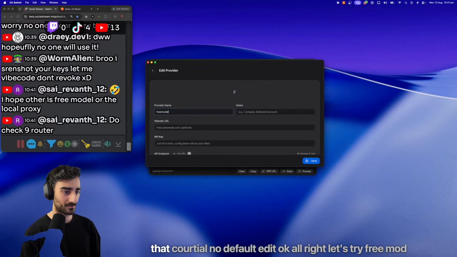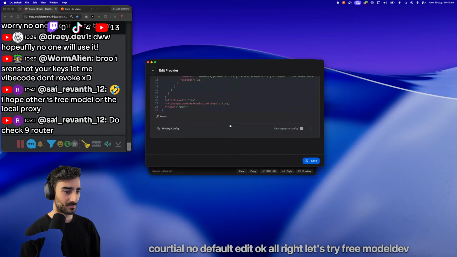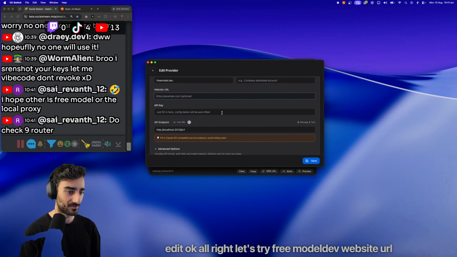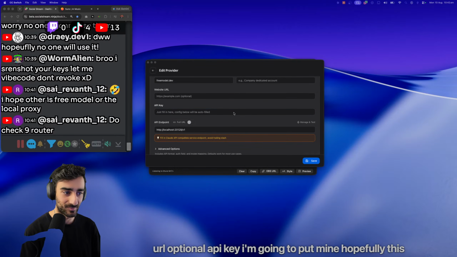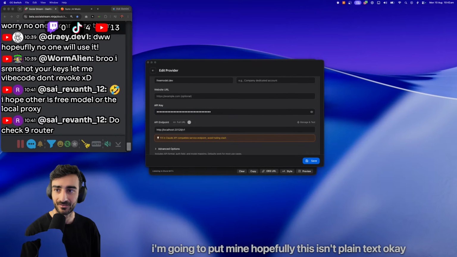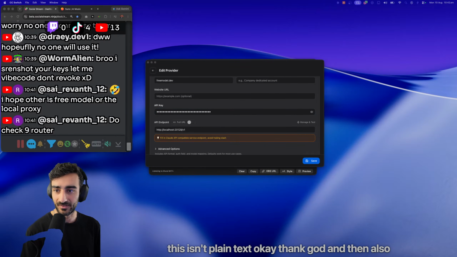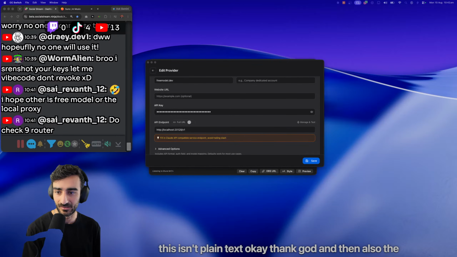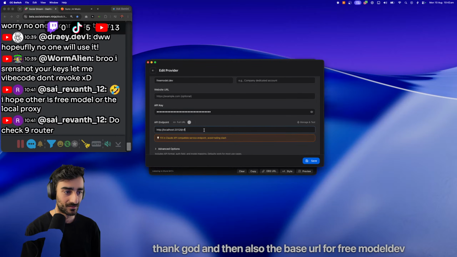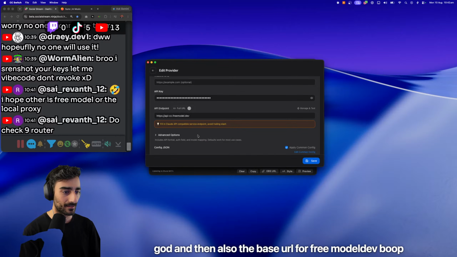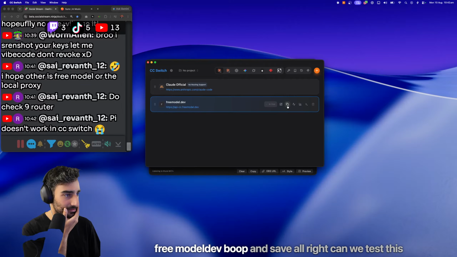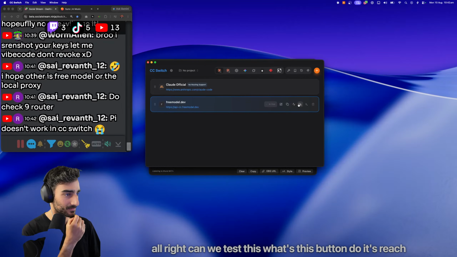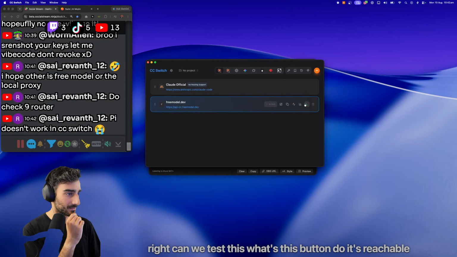Free model.dev, website URL, optional API key. I'm going to put mine. Hopefully this isn't plain text. Okay, thank God. And now also the base URL for freemodel.dev. Boop. And save. All right, can we test this? What's this button do? It's reachable. Okay, open terminal.